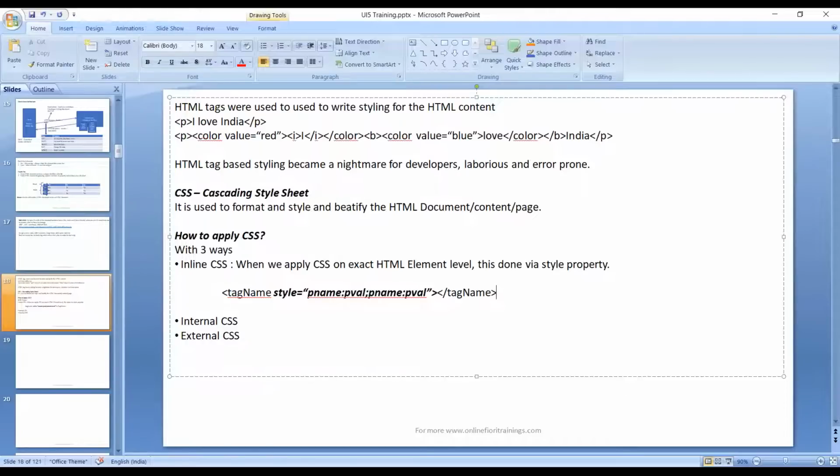Once again, if you see the disadvantage of inline style, it is better, it separated the style code in a style tag. That way it is better as compared to the last one. But again, no reuse. It is applied only to that particular tag name, particular element. We'll see an example, don't worry, for inline style.